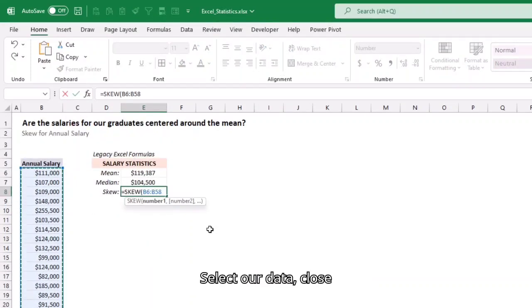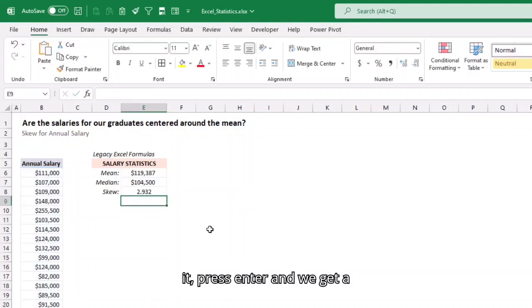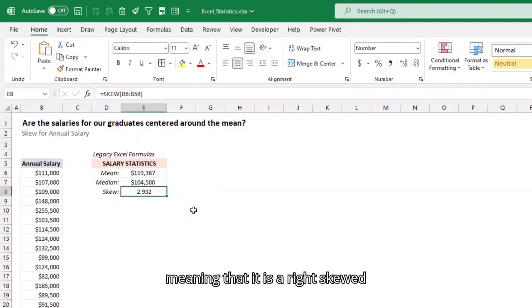Select our data, close it, press enter, and we get a value of 2.93, which is a positive number, meaning that it is a right skewed or positive distribution. In other words, we have outliers to the right side of this distribution, so we have very high annual salaries relative to the center that are skewing the mean.